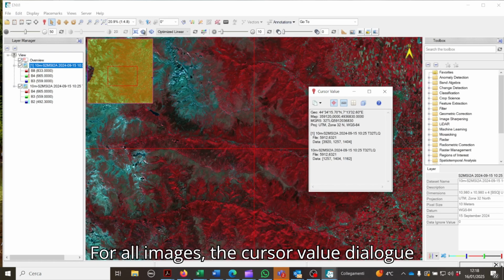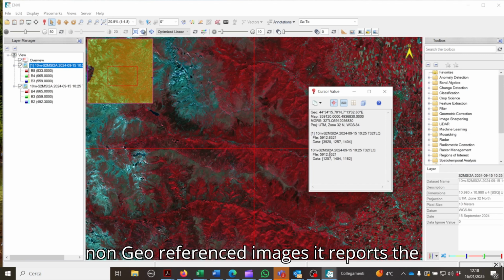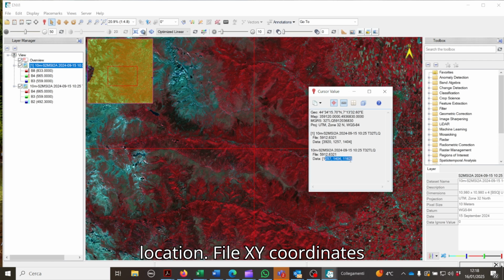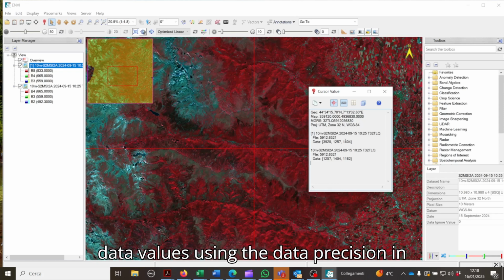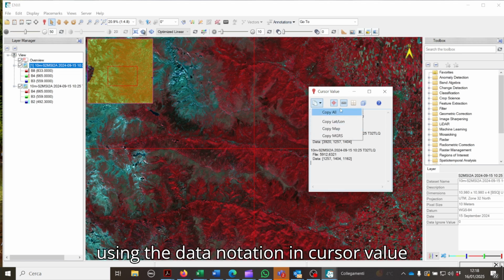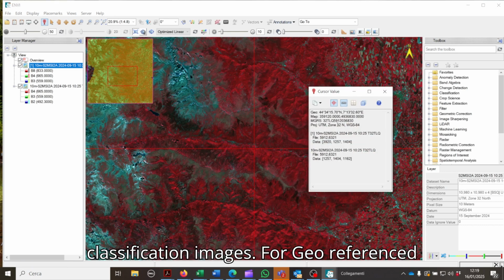Images. For all images, the cursor value dialog reports the name of each layer. For non-georeferenced images, it reports the following information for the current location. File X, Y coordinates, in pixels. Data values for the bands displayed. You can change the precision of floating point data values using the Data Precision in Cursor Value preference. You can change the reporting of data values from floating point to scientific notation using the Data Notation in Cursor Value preference. Class names for classification images.